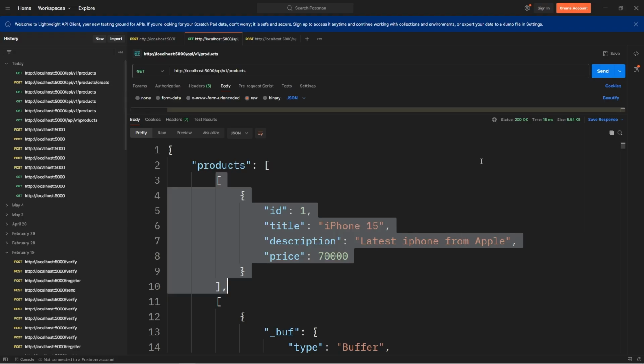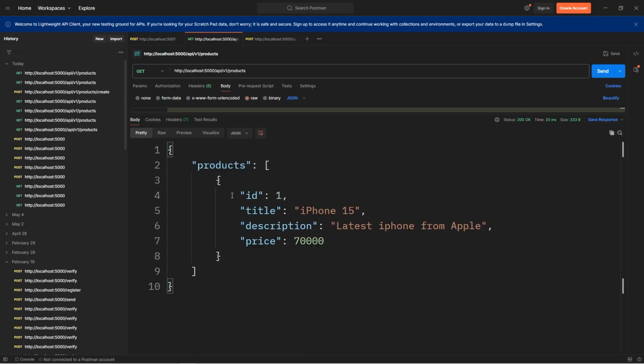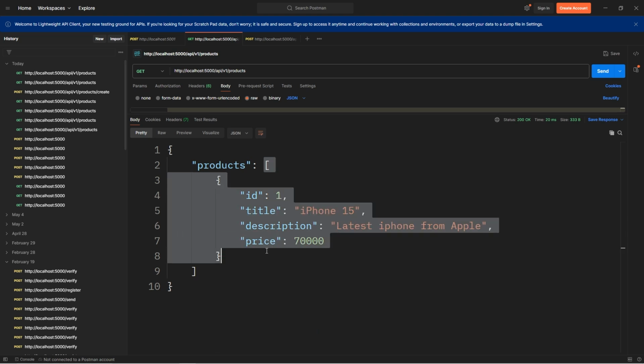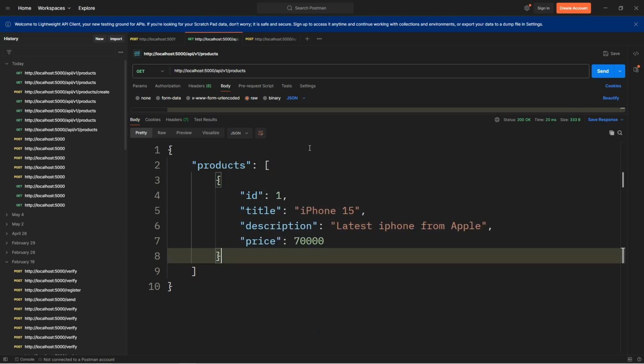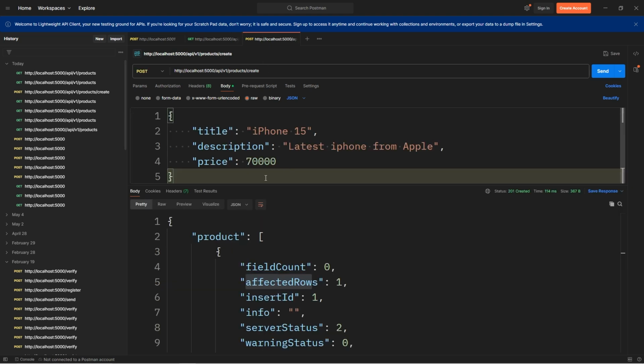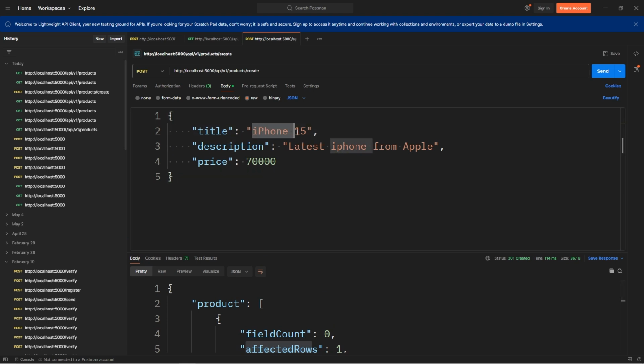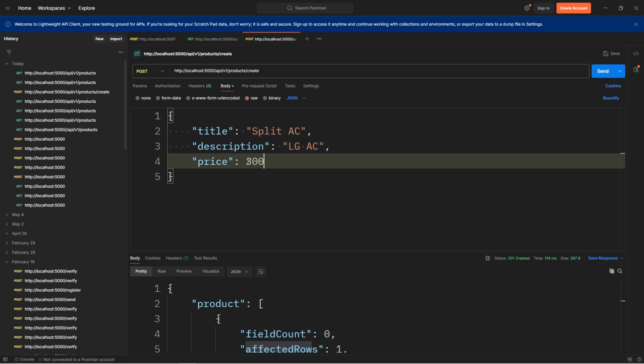So if we again try that out, if we hit send, you can see now we are receiving the products array. We have the array over there, and inside that we can have multiple products. If we create another product, suppose we have an AC, the split AC, then we can have the LG AC, something like that. Then we can have a price of, suppose, 30,000.